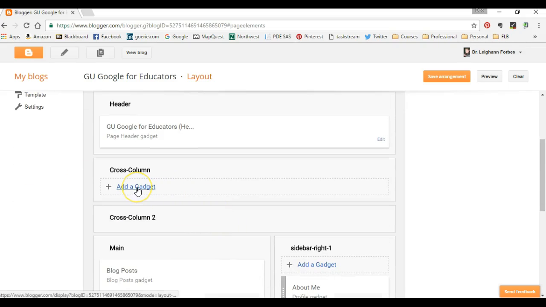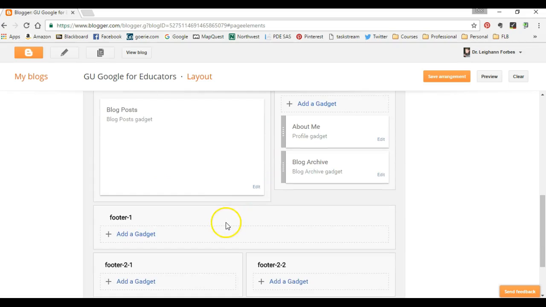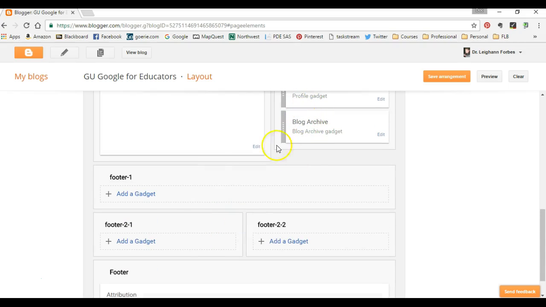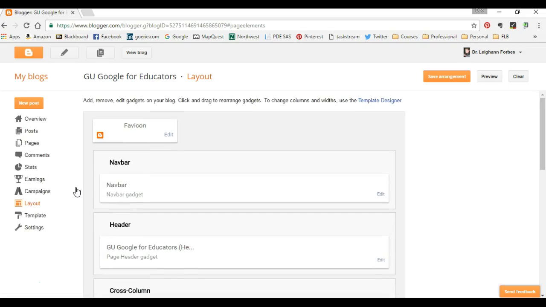You can add gadgets, and you'll enjoy clicking on gadgets and seeing what all is available. You can add a main bar, sidebars. You can change the names of these sidebars. You can add footers. You can give an attribution for your blog. So there are many, many things for you to check out.